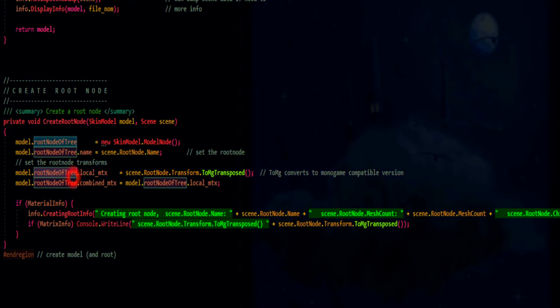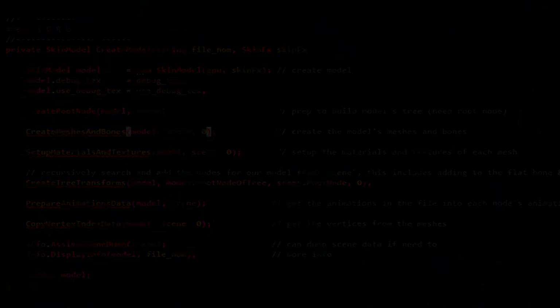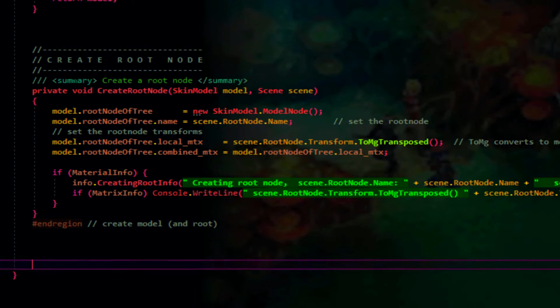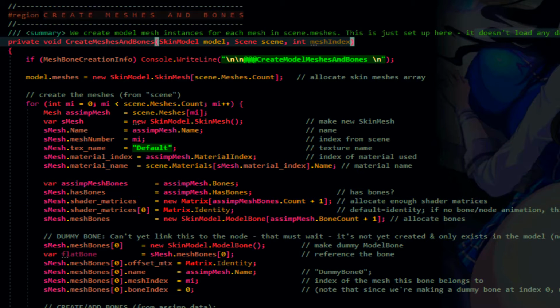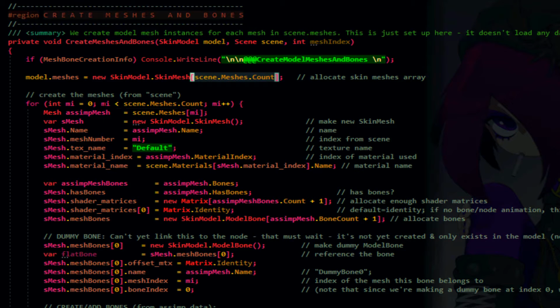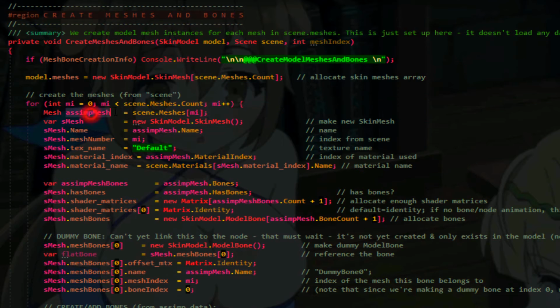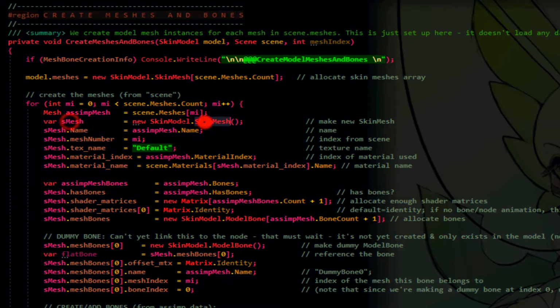Now that we've set up our matrix for our root node of the tree, we come back to here. The next thing on the list is we got to create meshes and bones. So we may as well add that immediately after the create root node. We'll keep things in order. So for create meshes and bones, we got our optional debug info, and for our model, meshes will become a new array of skin meshes based on how many meshes are in the scene. So we'll loop through the scene meshes and set those up.